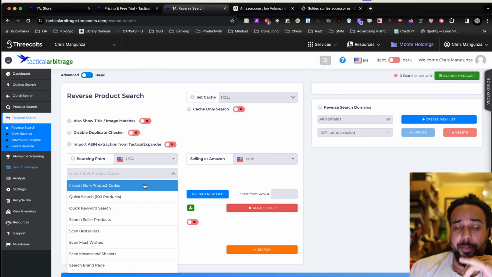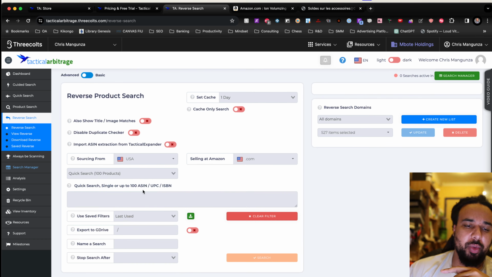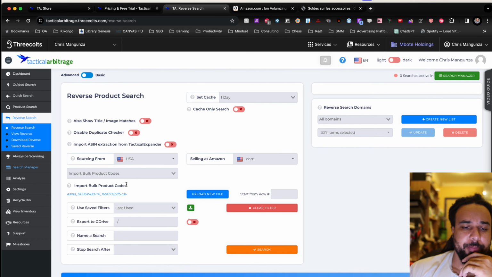First of all, you can import a list of ASINs, which I showed you in the past how to do. I have videos on different reverse search methods that you can look at if you want to learn more. But yeah, you can do quick search, where you just copy paste 100 ASINs. You'll notice that the interface is pretty much the same as the regular product search. It's just that what you're going to scan is different. You can import products in bulk right there with the CSV.